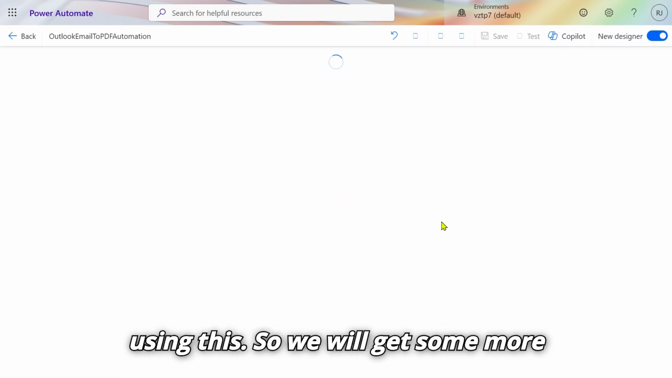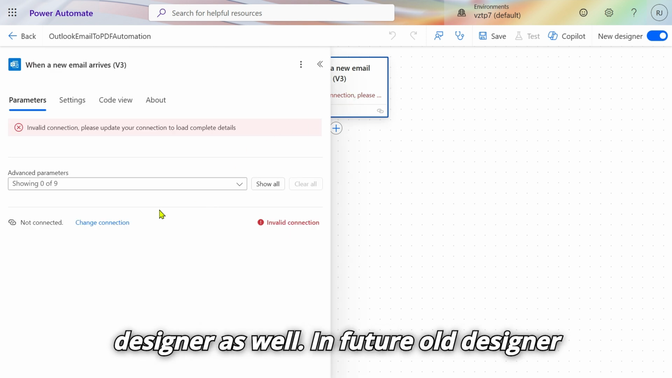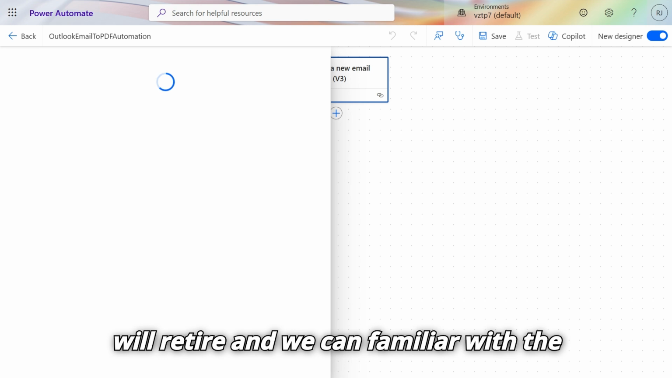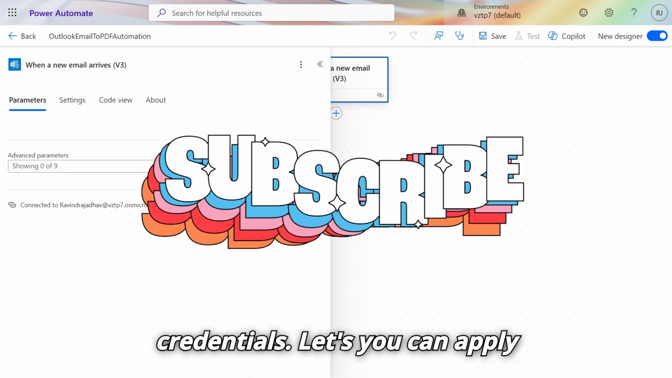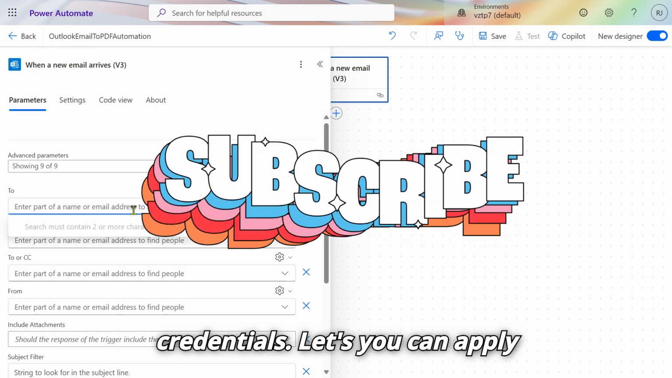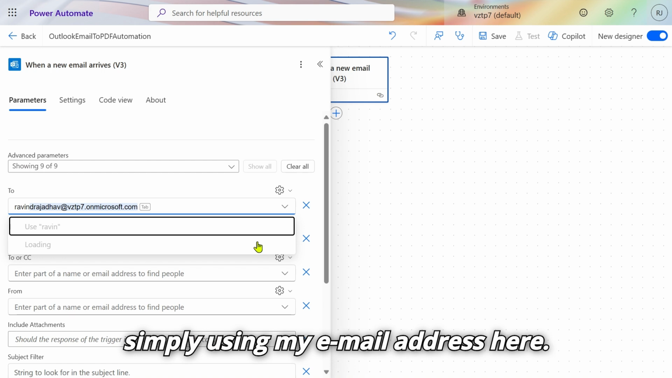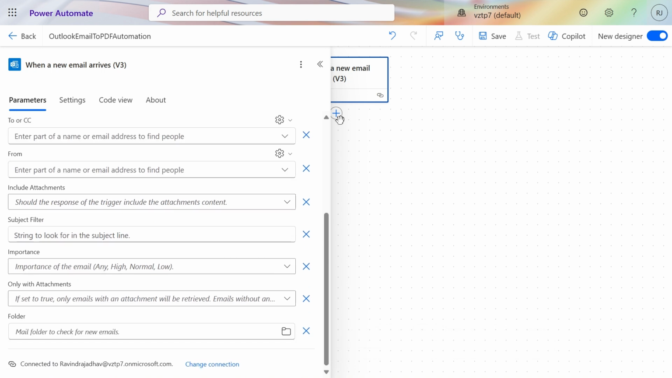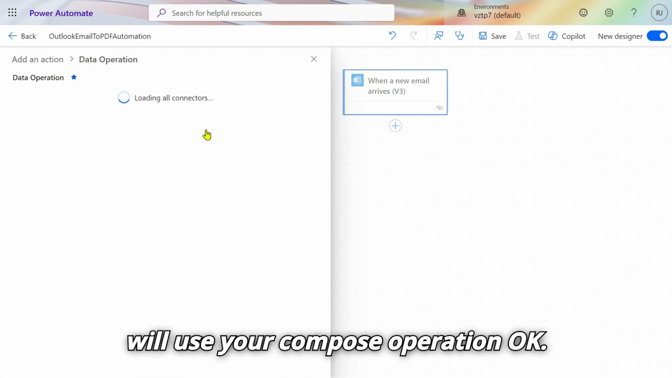So we will get some more experience and we will use the new designer as well. In future the old designer will retire, so we can become familiar with the new designer. So let me select the credentials. You can apply the filter here. For now I'm simply using my email address here. Okay, so Ravindra, and just click on the plus icon and we will use the compose operation.